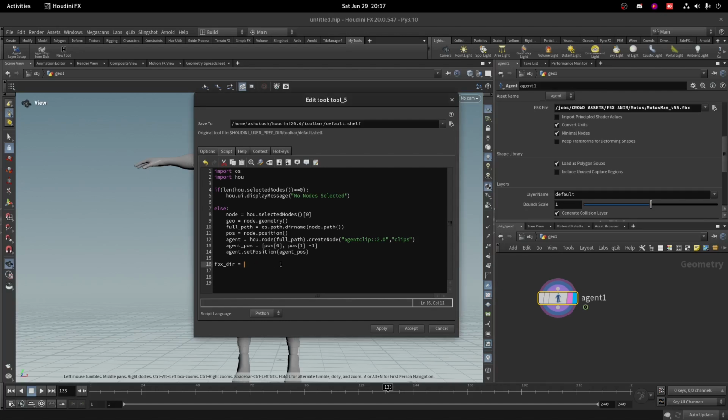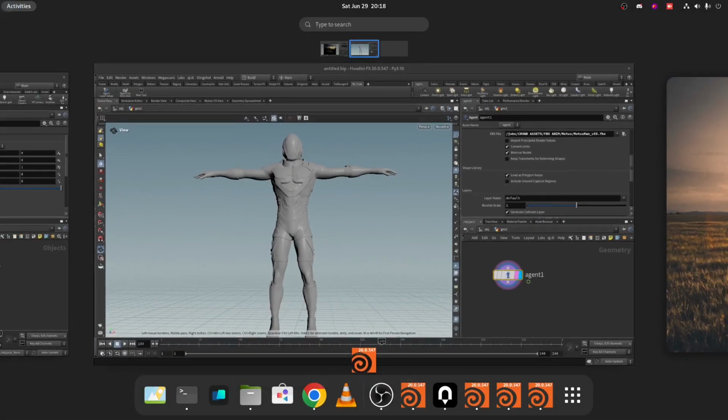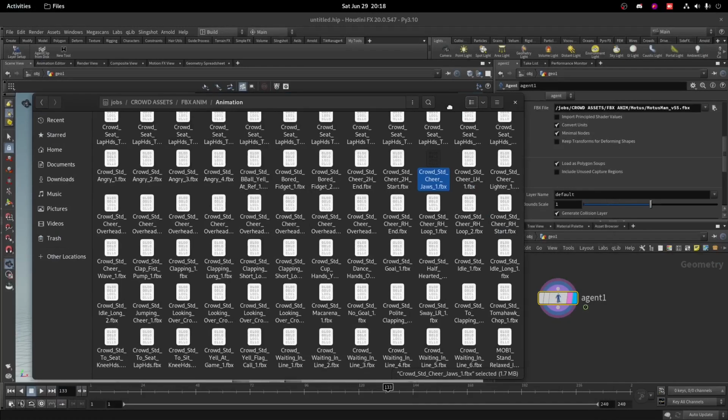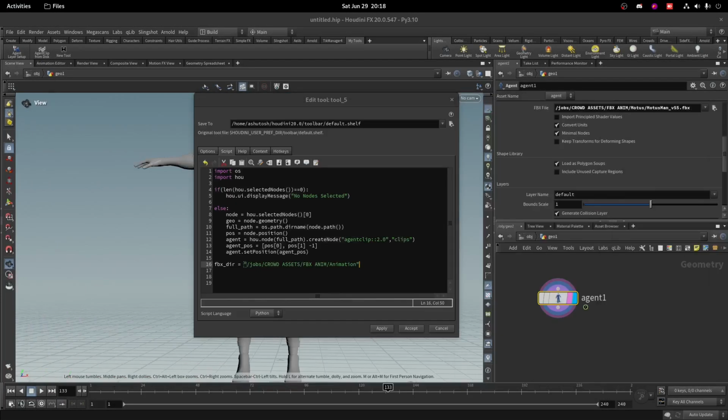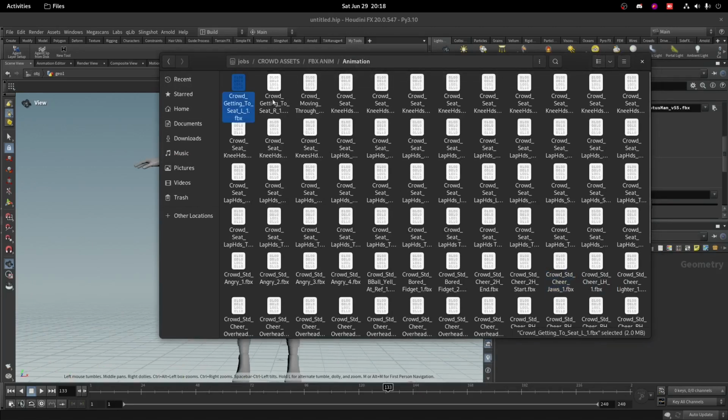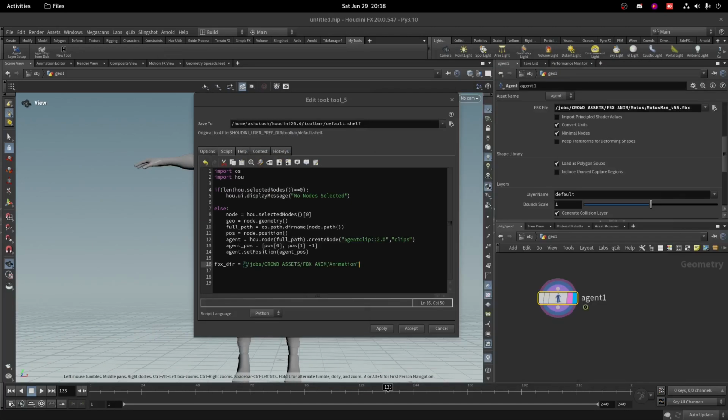Make sure to give the path in double inverted commas, as you do while writing a string. So this is my FBX directory path, and I have 118 total crowd animations, and all these FBX animations end with .fbx. So we will use .fbx to find the FBX files.